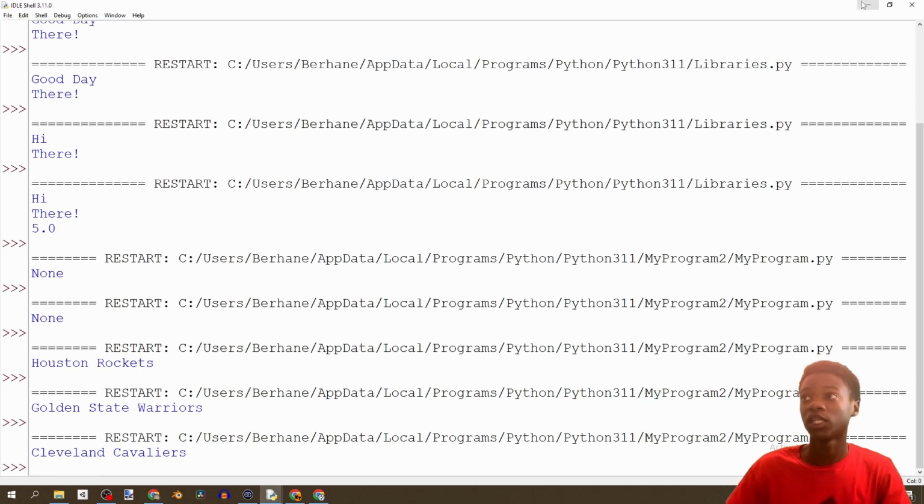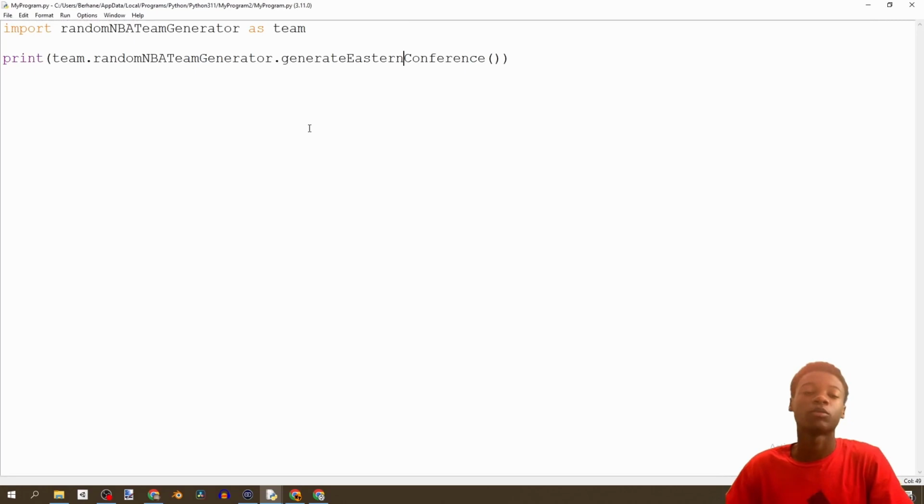So that's how you can use libraries in Python, and you can make much more complex and meaningful libraries depending on the needs of your program.